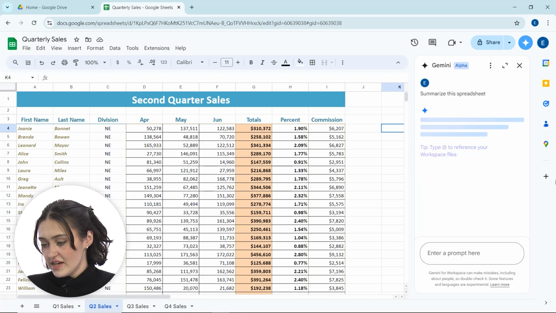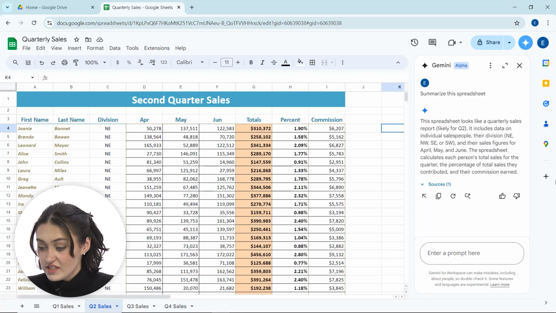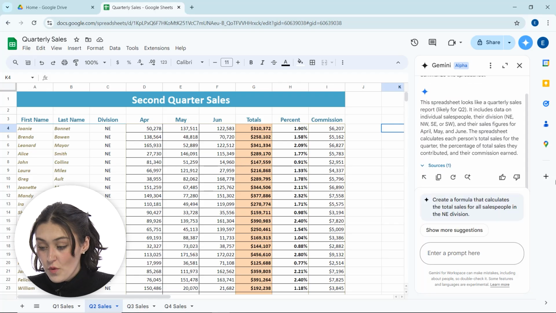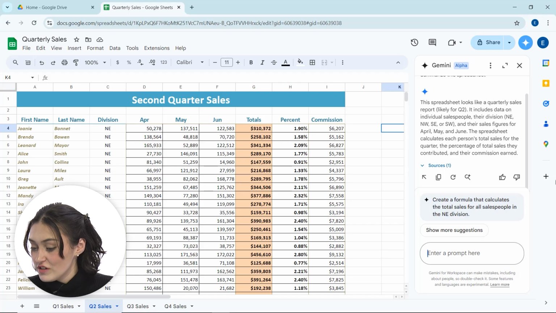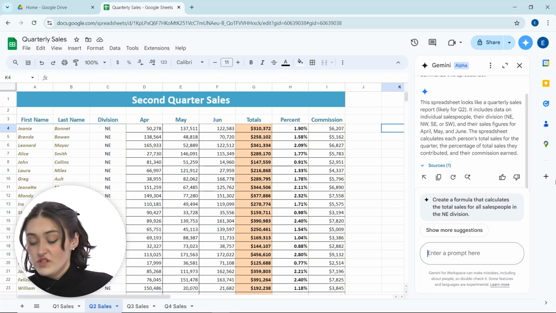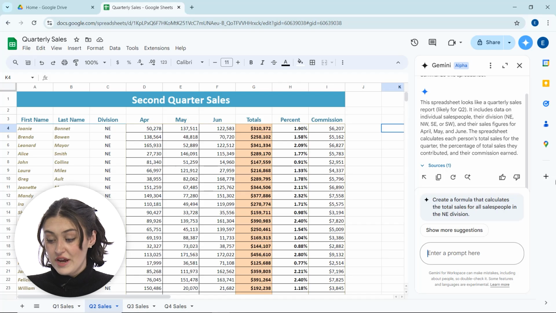It's going to take a second to gather its information, and then it's going to give us a response. It says the spreadsheet looks like a quarterly sales report, likely for Q2. It includes data on individual salespeople, their division, and it even breaks down the divisions that it's noticed based on how it's input into the spreadsheet, and their sales figures for April, May, and June. So it gives us the information, which is really great.